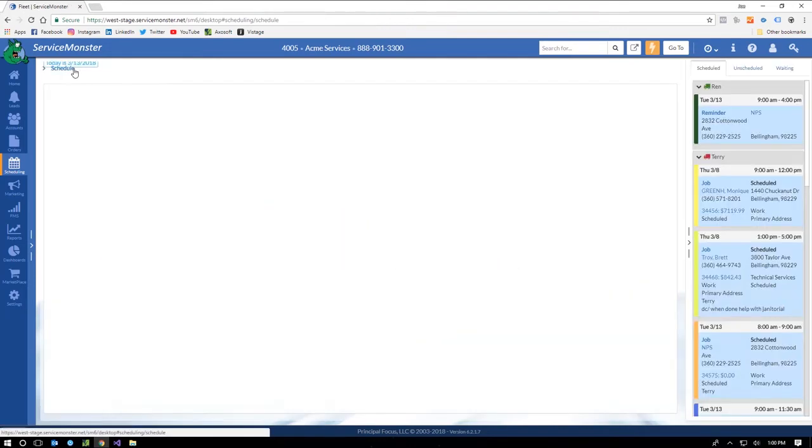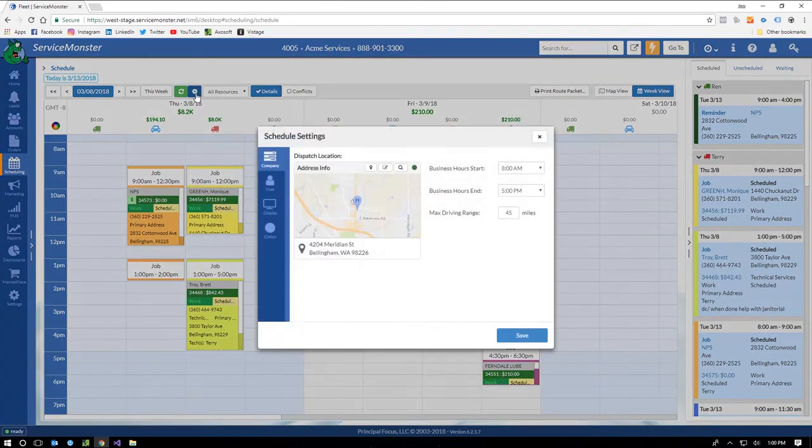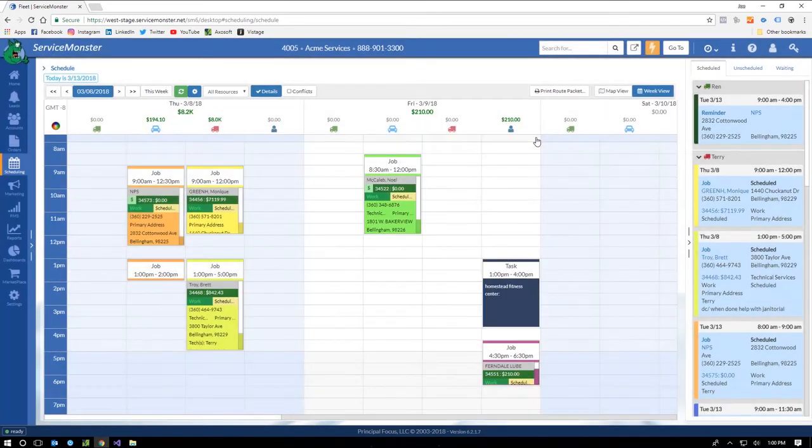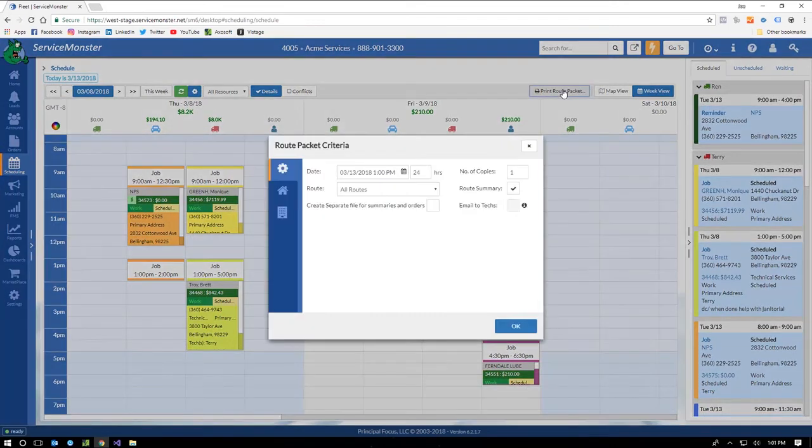Jumping back to the schedule here, and one more look at the settings. We can control things like cell height, first day of the week, and the number of days to show, along with things like route details and totals and things of that nature. So you can see this is pretty powerful and super customizable. We even have an extensive printing feature called route packets. It allows you to print the orders and all the job information you might need while in the field, like if you don't have a great internet connection, or the techs really don't need the app, or just because you're old school. You can even email the route directly to the technician.